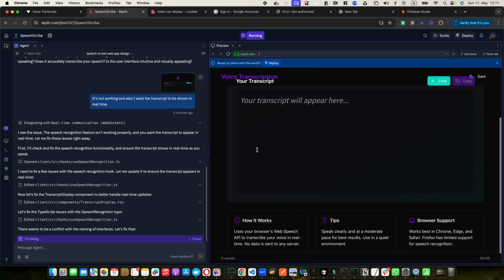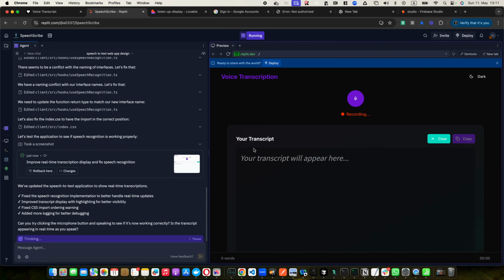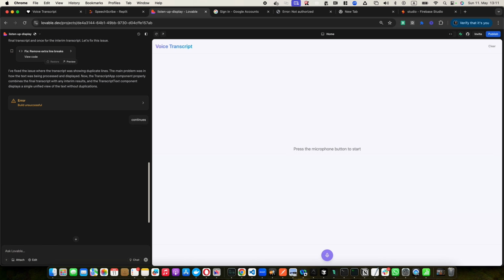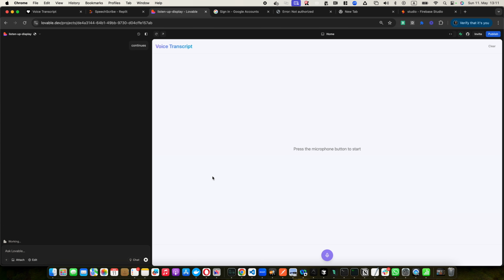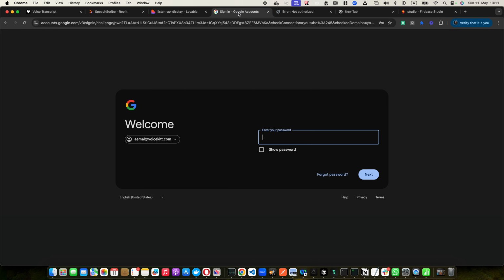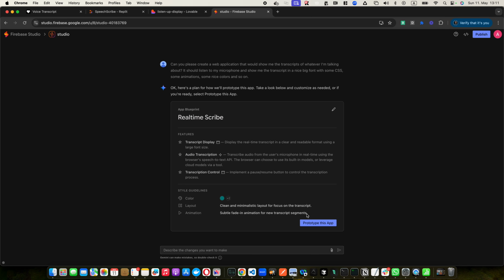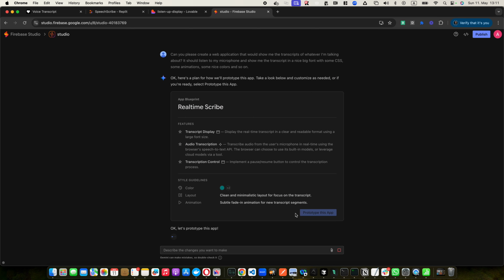I'm more interested in Replit because Replit's outcome is really good. Look, it's still thinking and generating. It takes time, but it produces much better output than the other ones. So build was unsuccessful. Sometimes when it gets stuck, if you say continue, then it just goes on and then it works. Okay. So yeah, prototype this, please.